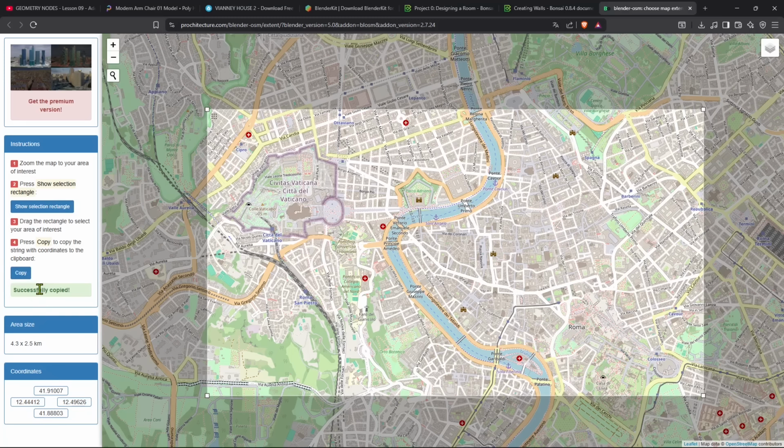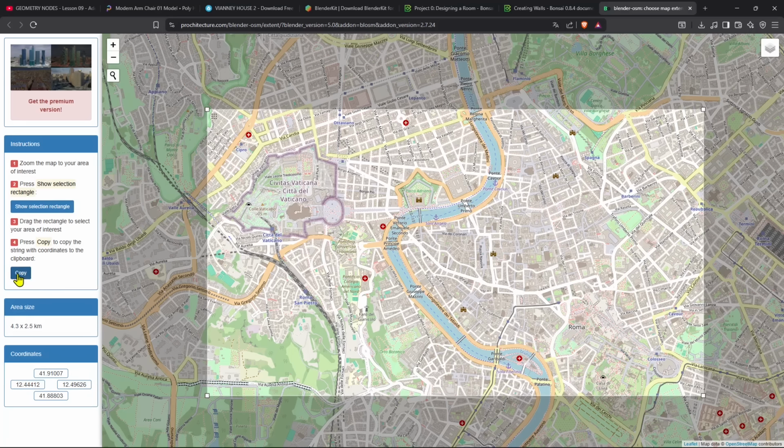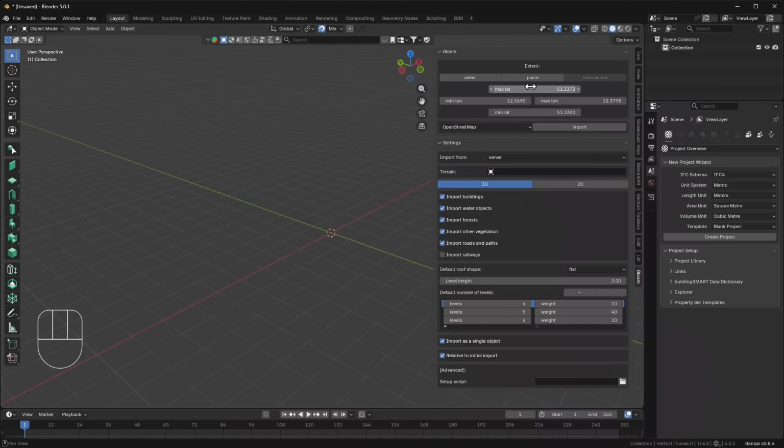And just click on the copy button, and then just move back into Blender. So here, all you need to do is paste. Click on the paste button, and that will paste the information in.